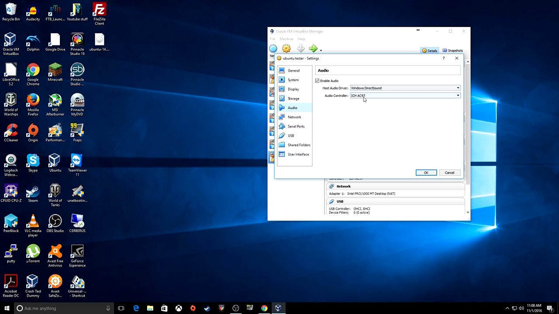Make sure the audio is turned on, and what do you want to use? Okay, ICH, whatever. Now this is emulated. This is not actually what's in the computer. But hey, you know what? If you just choose this and make sure that it's set up just like that, you should be just fine.